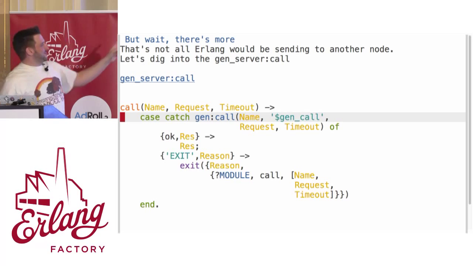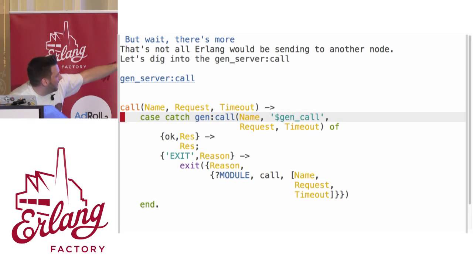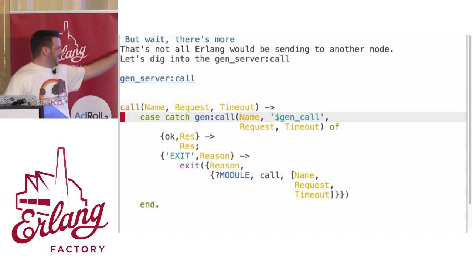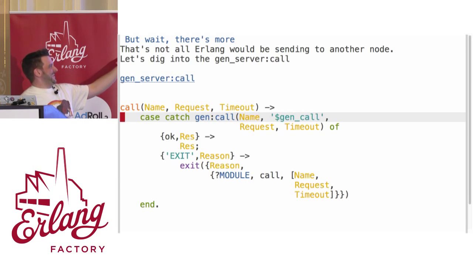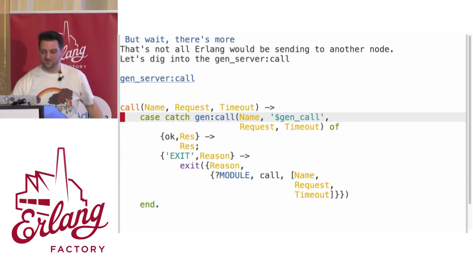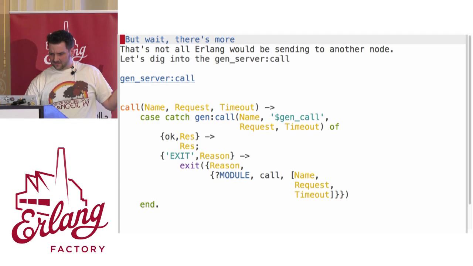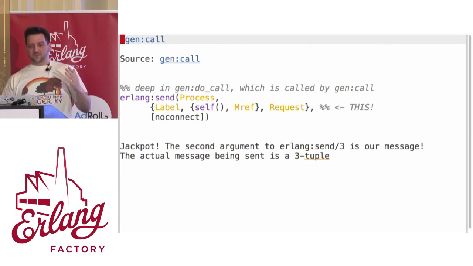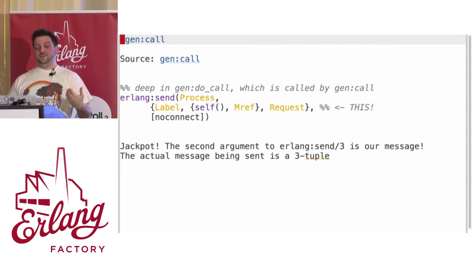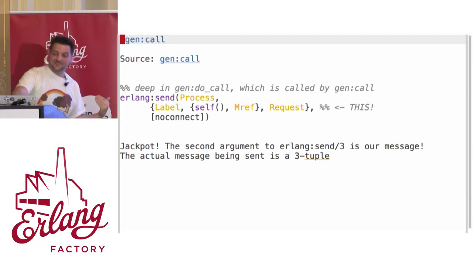So we've got this gen call dollars atom because gen call is money. We've got this request thing coming in from the call, which is that 5 tuple that we just talked about before. Is that it? Yeah. So we come over here, and deep in gen call, you've got this Erlang send, and look at that request. It's just a little part of it.